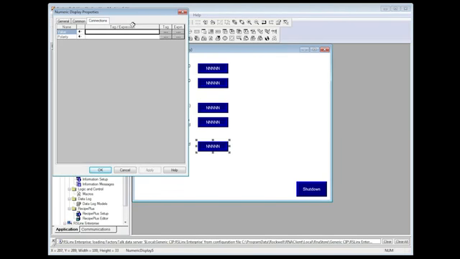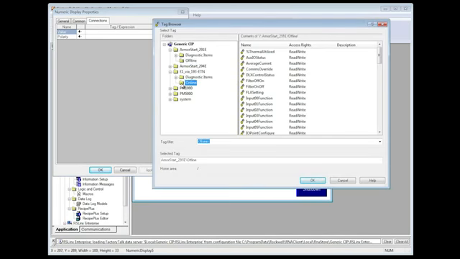Here we are adding a numeric display for the E1 Overload Relay. As you can see, there is an extensive list of tags published for the E1, and we are going to select one of those.